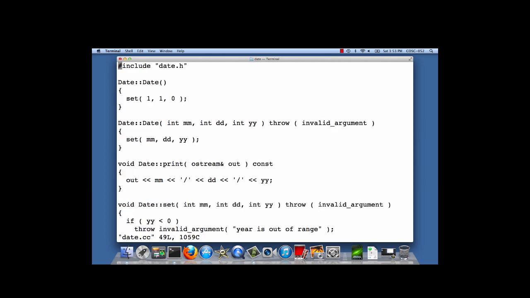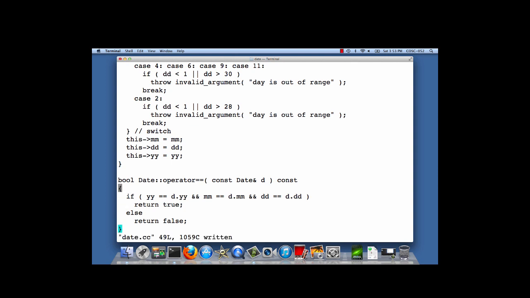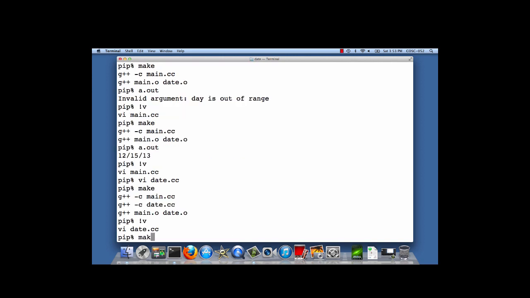And another way of writing this is that the return value is actually just the value that this expression evaluates to. So I could also write this like this. And so if this expression is false, then it returns false. If this expression is true, then it returns true.